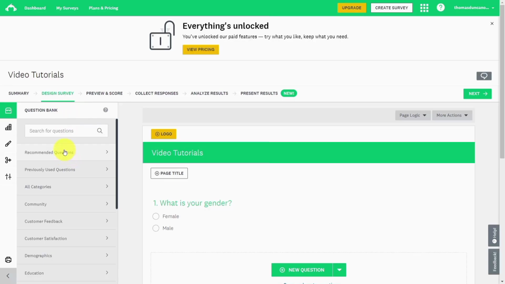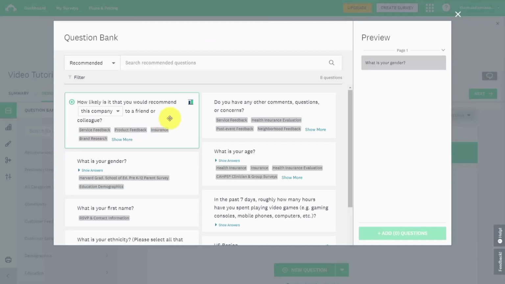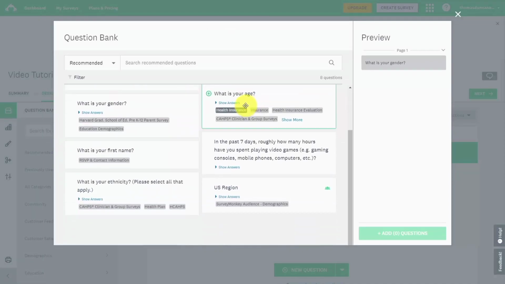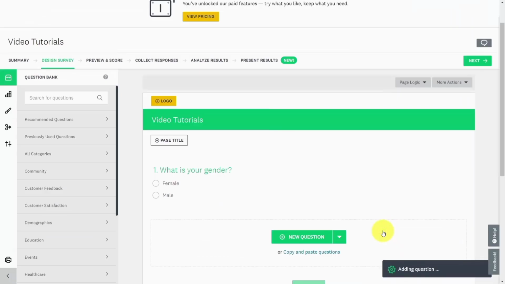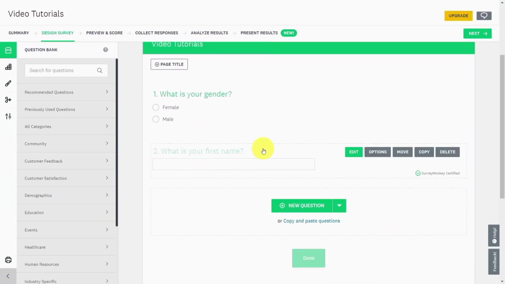So for example, what you can do is you can look first to recommended questions. And you'll see that you have certain questions where the content has already been started. We can take, for example, this question, what is your first name? And we can click the button. We can add it to the preview. Once you've done that, you'll then click this green button that says Add One Question. That'll add one question to the survey. And you'll see it here in your working canvas for your questions.